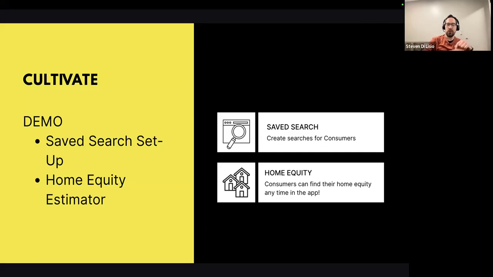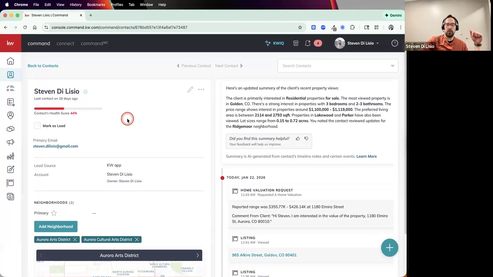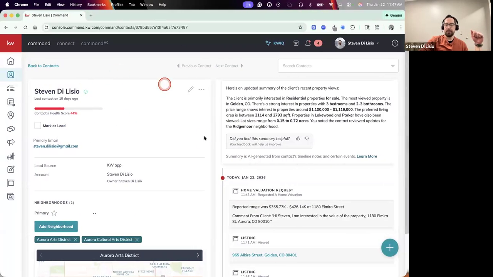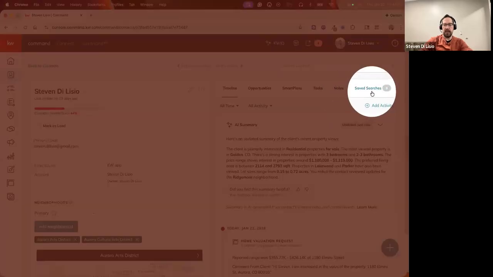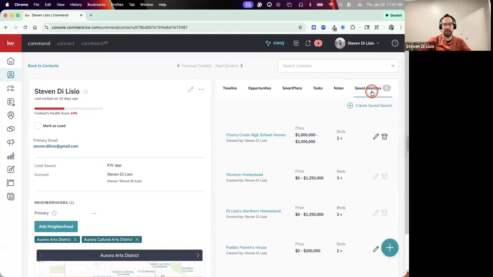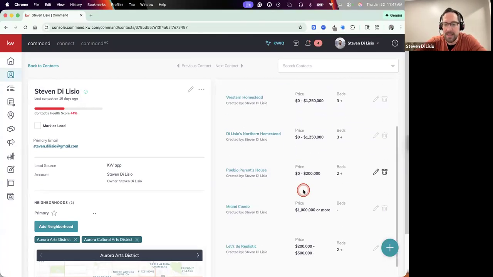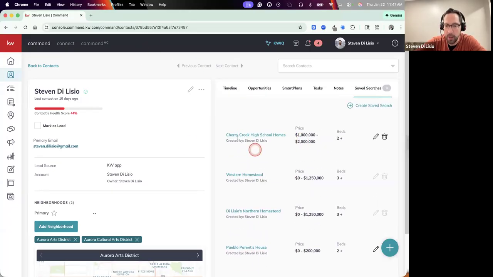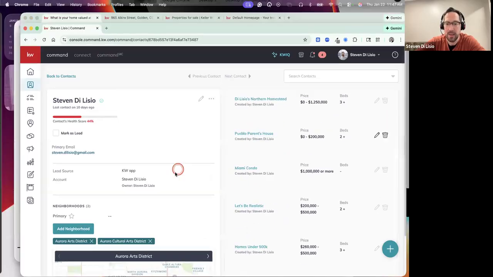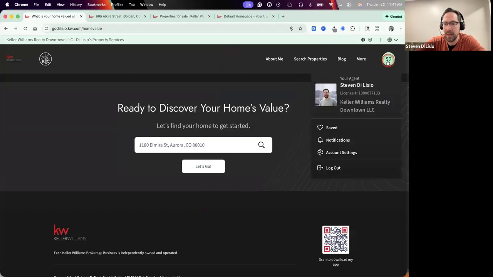But let's see save searches before we get into the home equity. So save searches, every contact that you open up in command will always have this save searches tab over to the top right of the screen. You can see I've set up a bunch of save searches for myself that I can see in my app. I can see on my website. When I go in as a consumer, I can see all of these pieces. For instance, we're in here now. I can click on my name and go to the saved section.